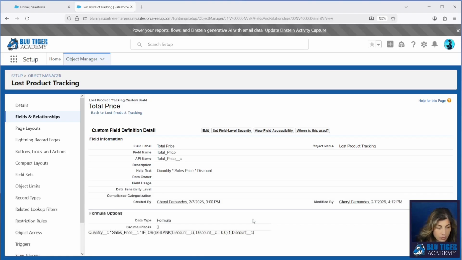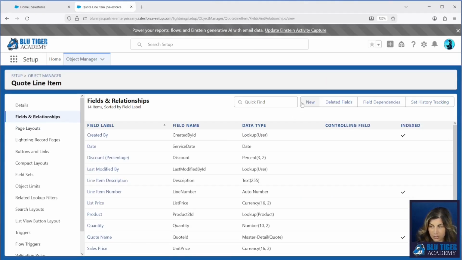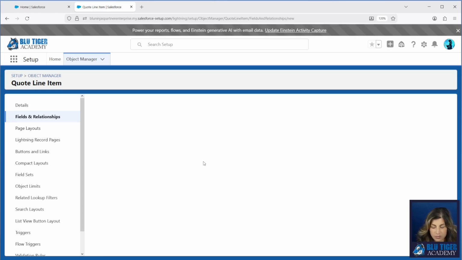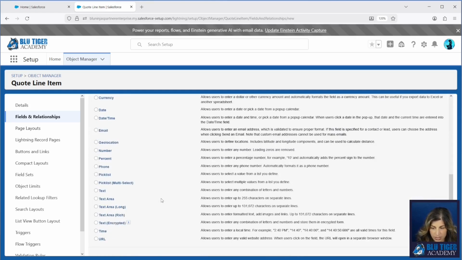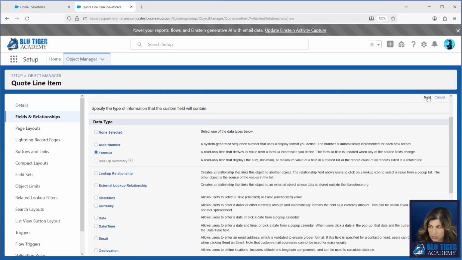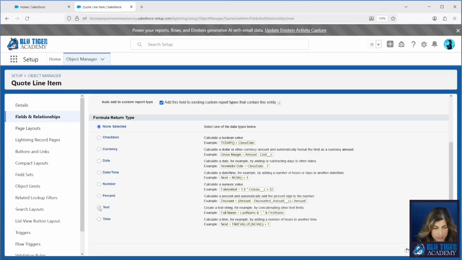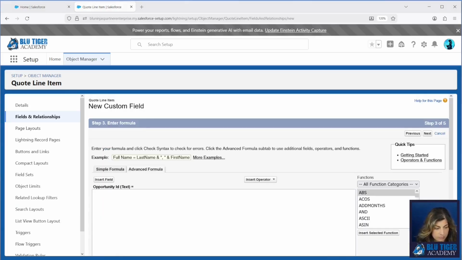Okay, now we're going to go over to our quote line item object. And we're going to create a new field here. This is going to be a helper field that we're going to use in a future video. We're going to create a formula here, and we're going to bring over the case safe ID of the opportunity. So our formula is going to be case safe ID of the opportunity ID on the quote.